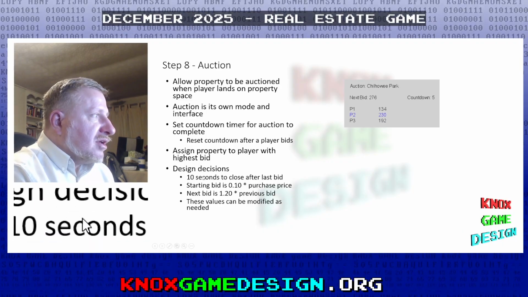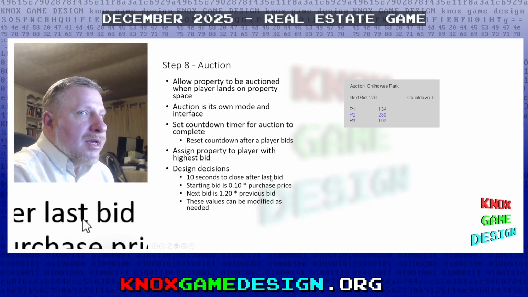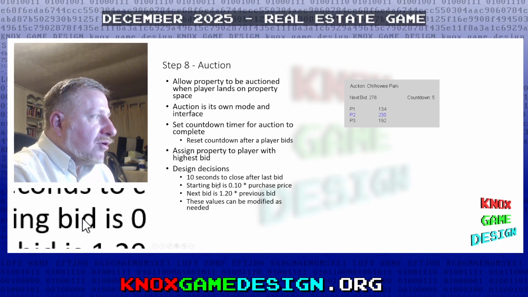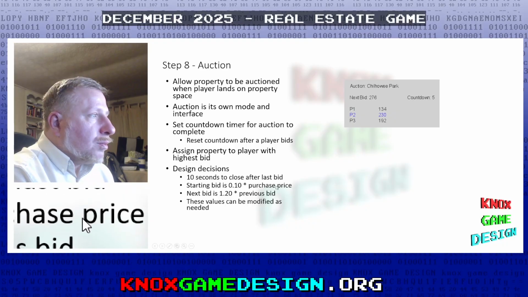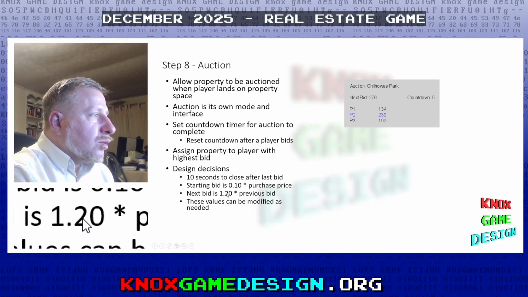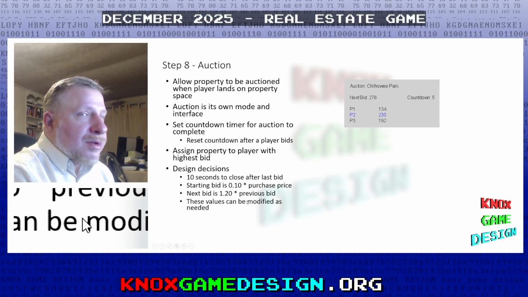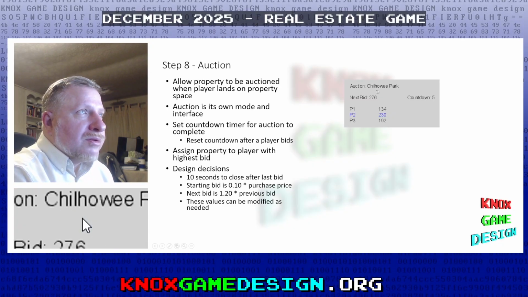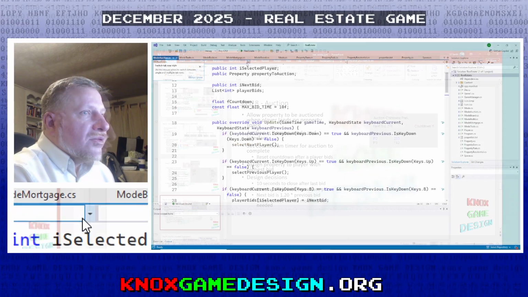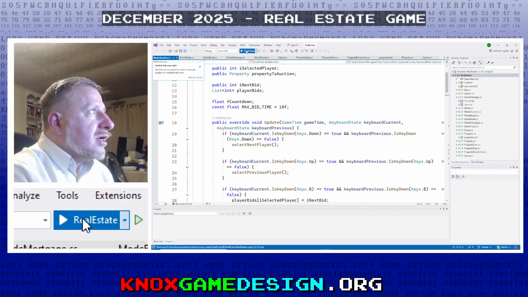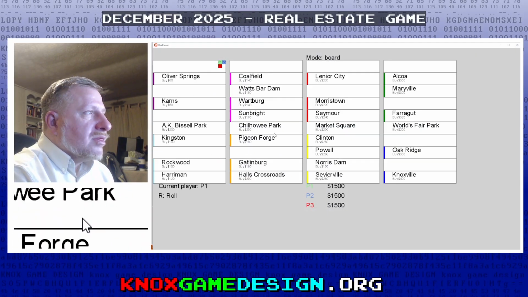Here are some design decisions. I made it 10 seconds to close after the last bid. That's the maximum countdown. The starting bid is 10% of the purchase price, the whole purchase price. The next bid is 1.2 times the previous bid, and these values can be modified as needed. So here's one, Chihuahua Park. Here are the bids right here and the countdown. So here's the project, the next state, step 8. Here you can see the maximum bid time right there.